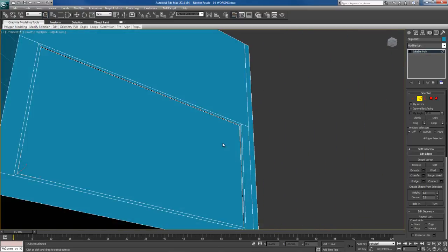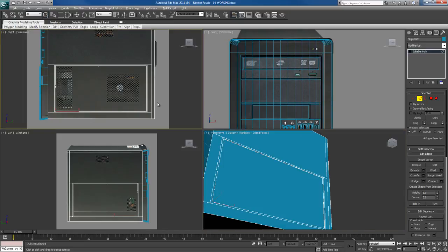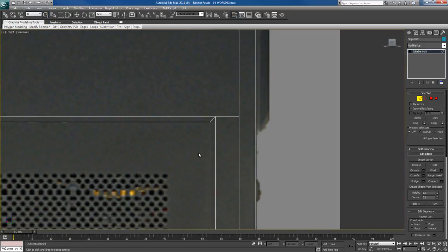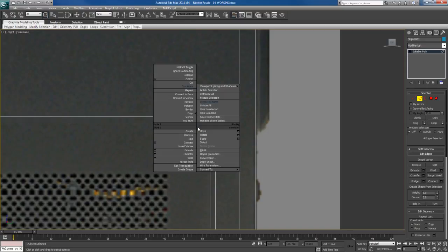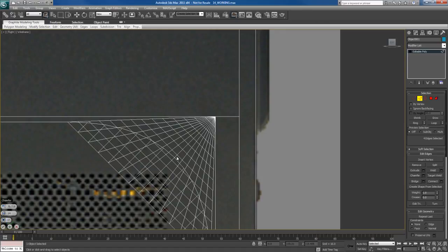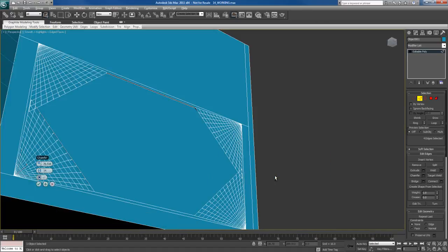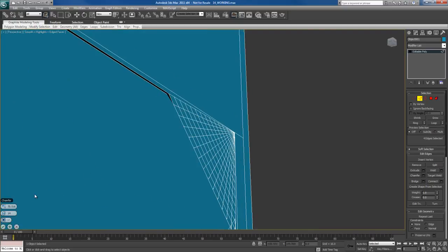Now what I'm going to do is pretty simple. I'm going to go over to my side view here, and I'm going to go to the chamfer tool. I go into the quad menu. I'm going to go to chamfer, the options. And if I go back to my perspective view, you could see the awful chamfer that gets created. This is not very good.